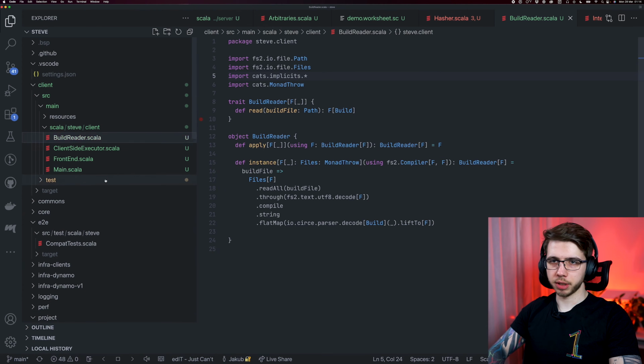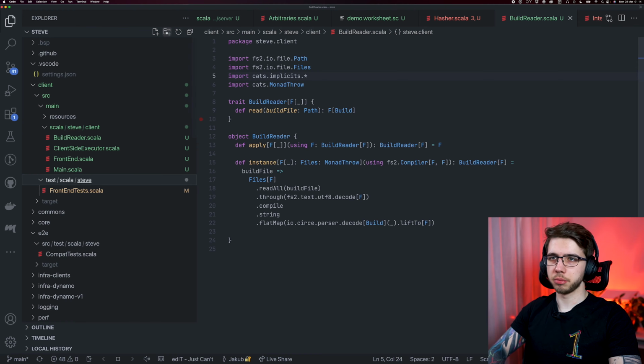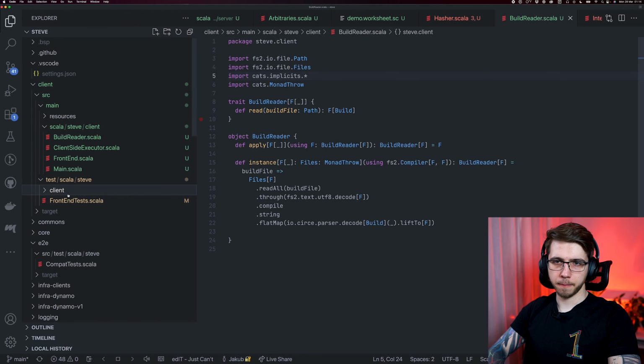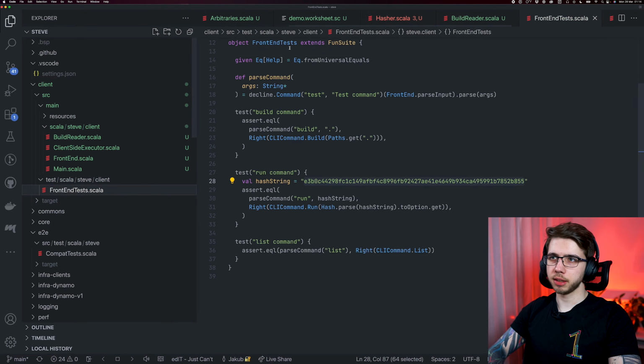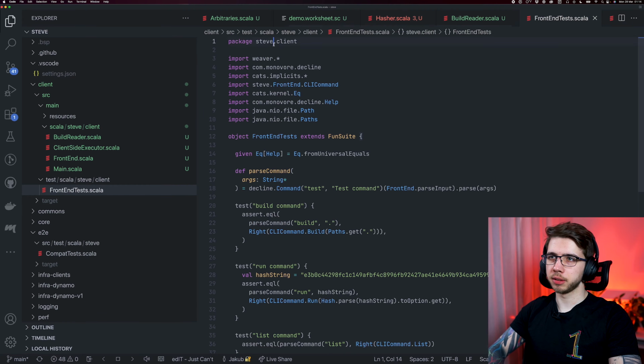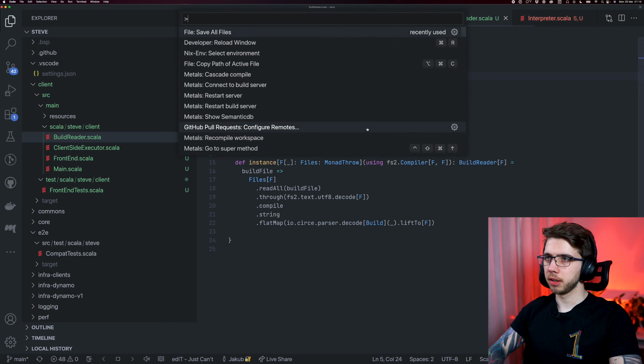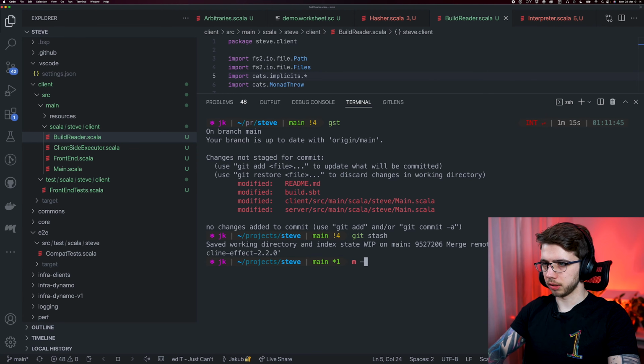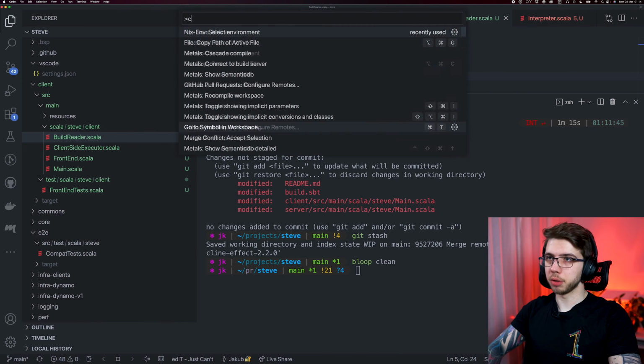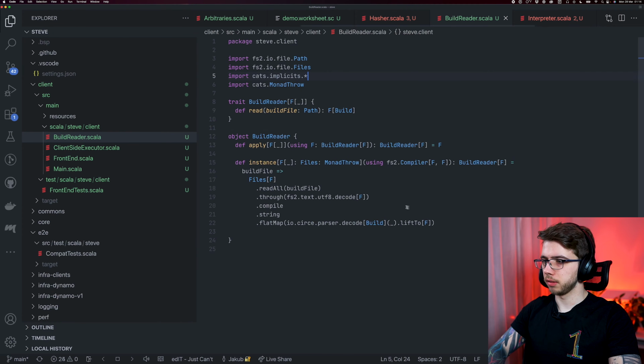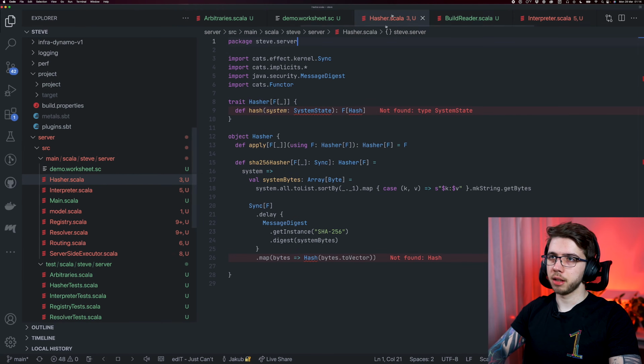Right, so I think I moved everything. I still have to move the test class in the client. I actually used a regular expression to find the package Steve in some of the subdirectories. Now let's try to do a bloop clean and recompile everything again. And we have some issues.